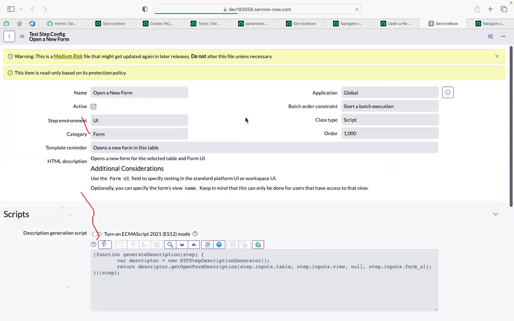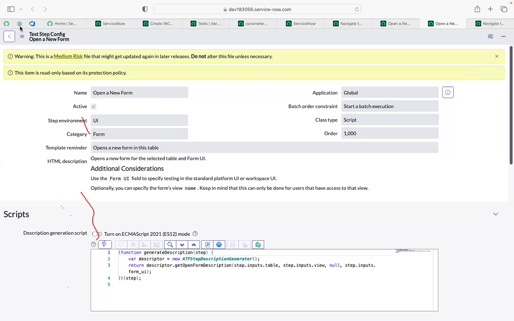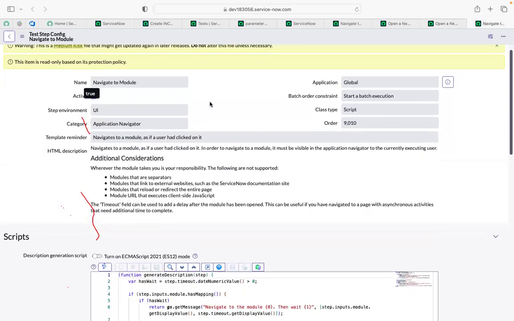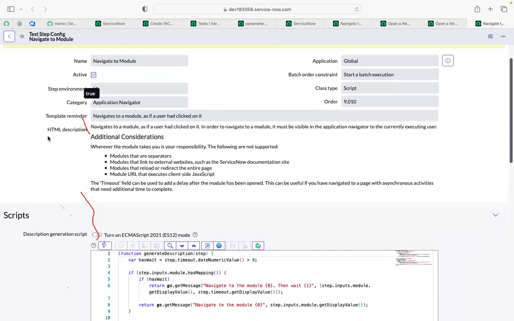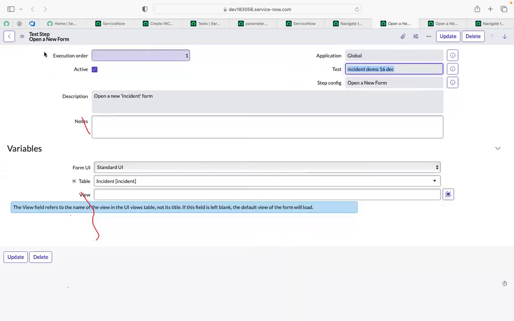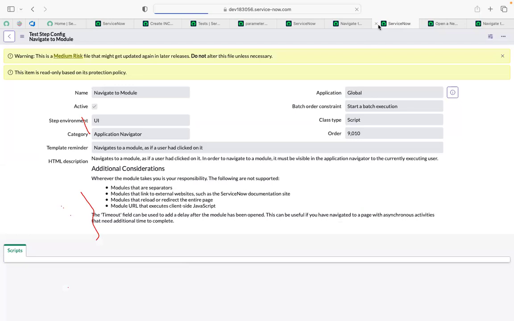for step configuration there is pre-built code available in the system itself. Here we can observe the test step configuration for open a new form, right? The code has been written over here. If you see, for navigating to module it has also been given. The HTML description is nothing but whatever we are seeing on the left hand side or right hand side, right? Okay, I'll just give you a demo.